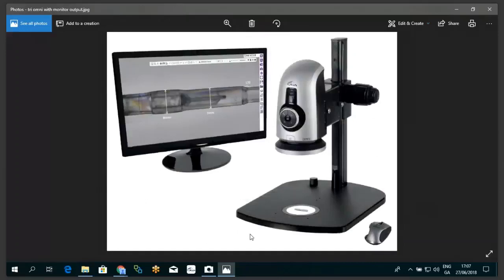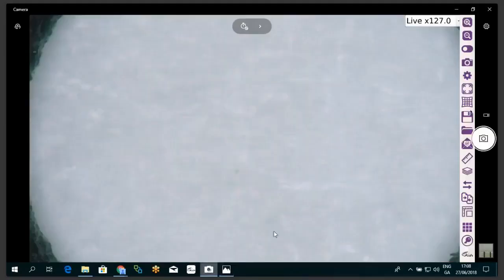So we'll just have a brief look at the Omni setup. This is it on the stand, looking at an intravenous molded part from a medical device. And you can see that it's set up with the part under the camera on a backlight, and you have intensity control on this stand as well. So I'm going to switch over to the actual live feed from the Omni camera.